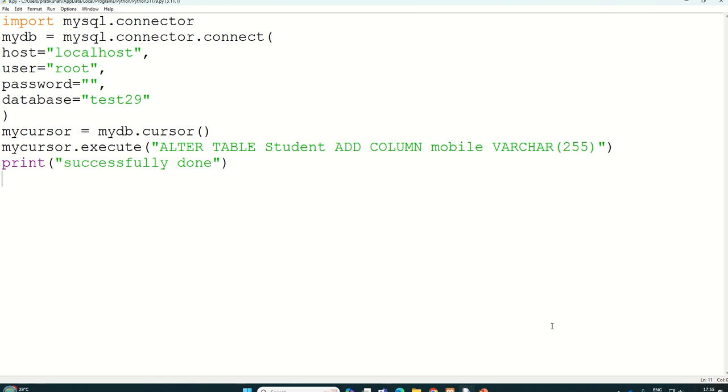In the last video we talked about how to create a table in MySQL using Python code. Here we have one more thing related to the database, that is how to alter any table. In the previous example it was database test29. So we are taking the same database, and in that we are taking the same table, which is student.